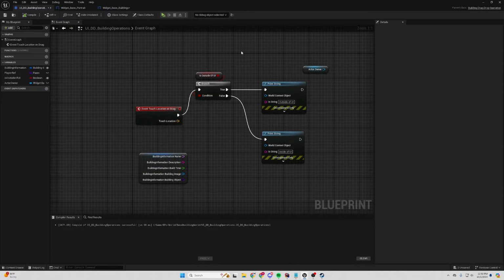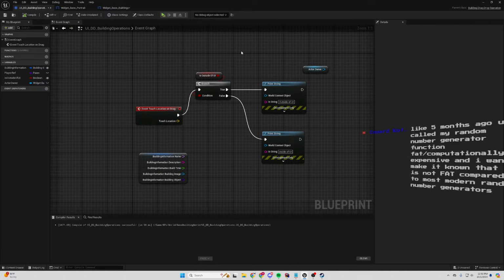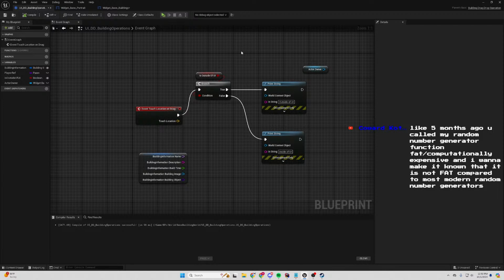Furry for month should be reset now. Five months ago, you called my random number generator function fat, computationally expensive, and I want to make it known that it's not fat compared to most modern random number generators. I know that, wait, what did you make it in? C++? I'd have to look at it again. It's been so long since then.